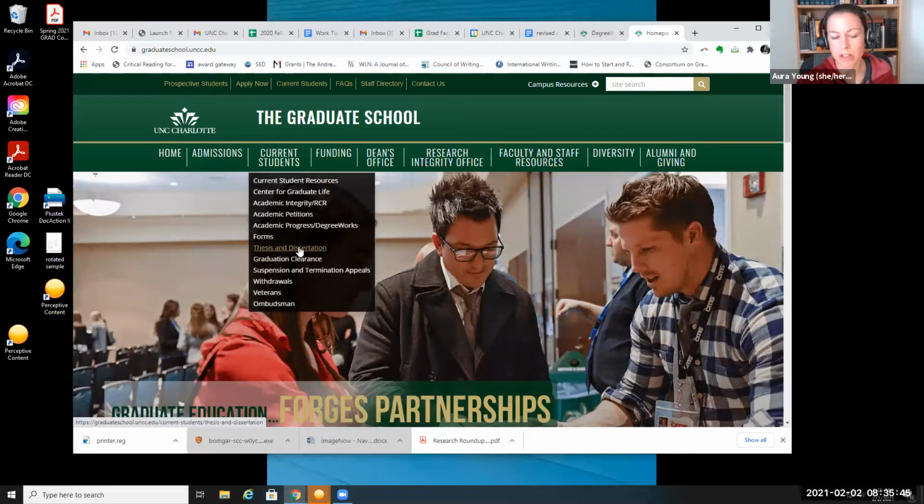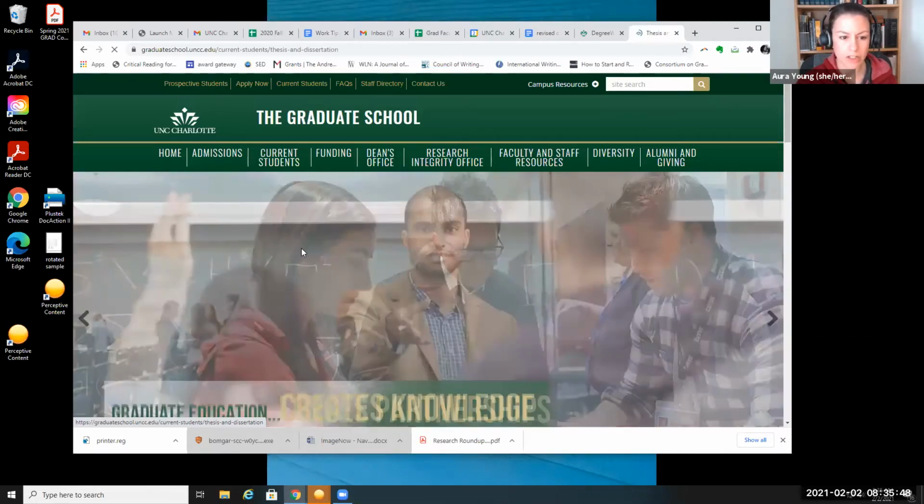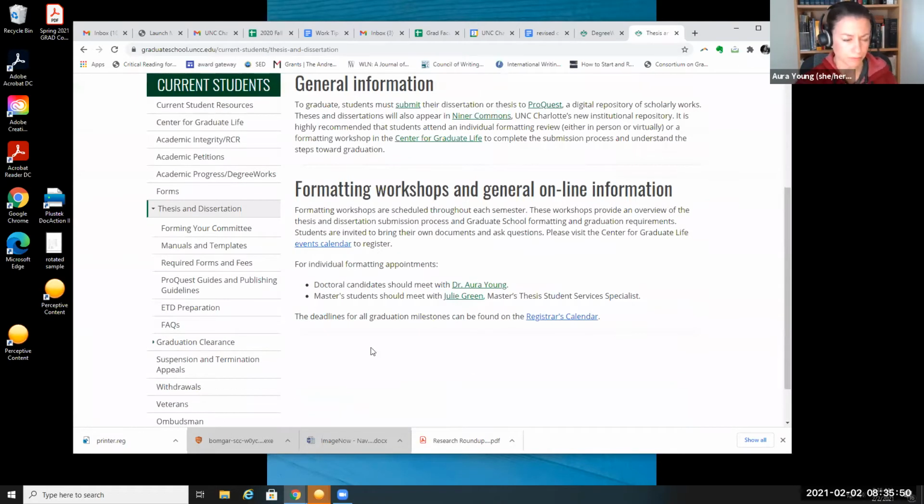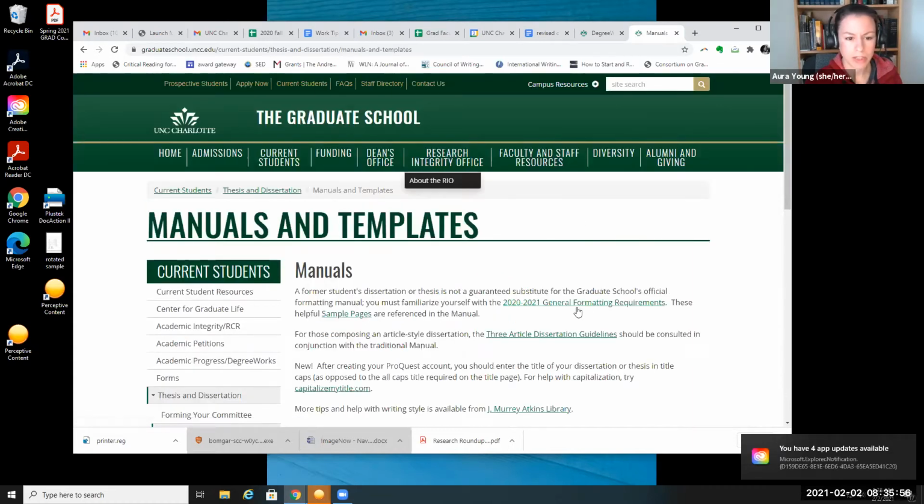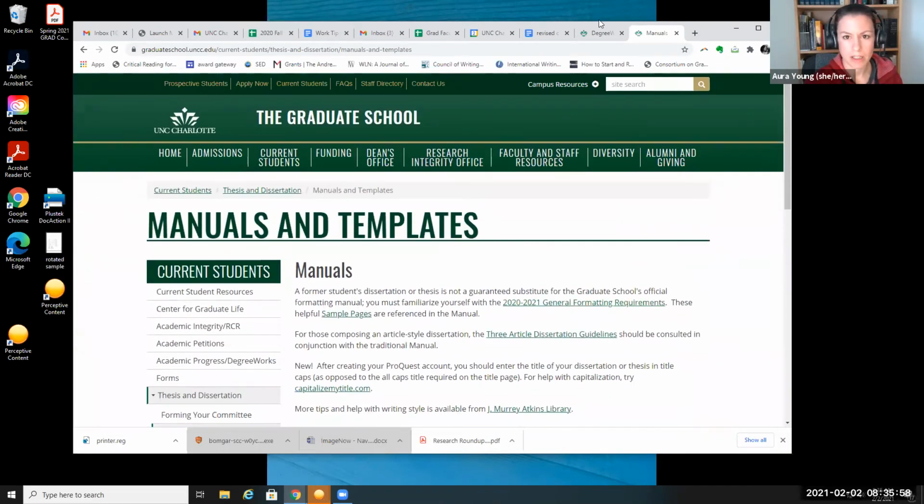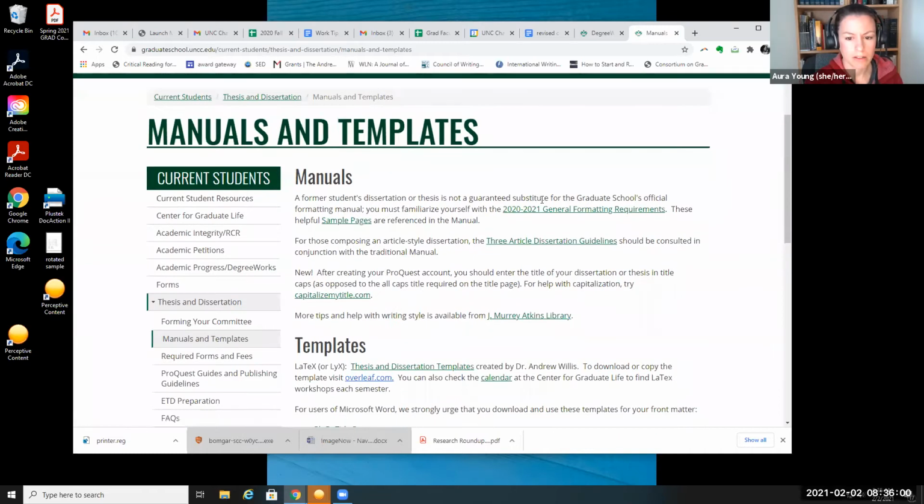So first I'm going to go to thesis and dissertation and talk to you about formatting. So when you get there, you go to manuals and templates. We have a formatting manual, which you should read. It's very short. It's only like 5 pages long.